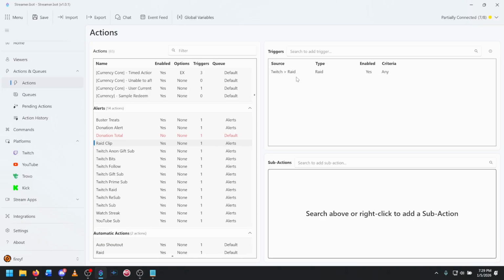Okay, and now we've got to tell the action, what do we do when this trigger goes off? So now we're going to go down to sub actions. And sub actions are all the stuff that the action's going to do. And we're going to write some code. And we write the code in C#.